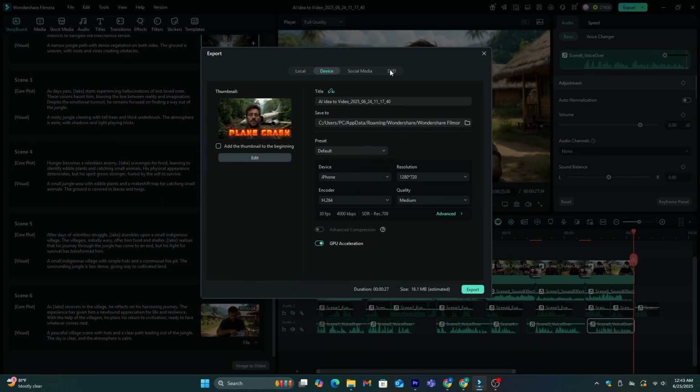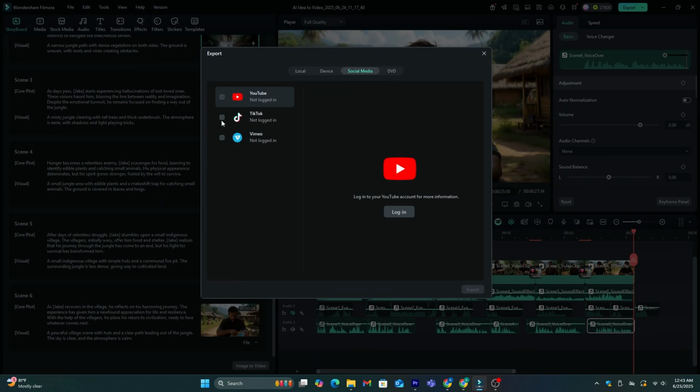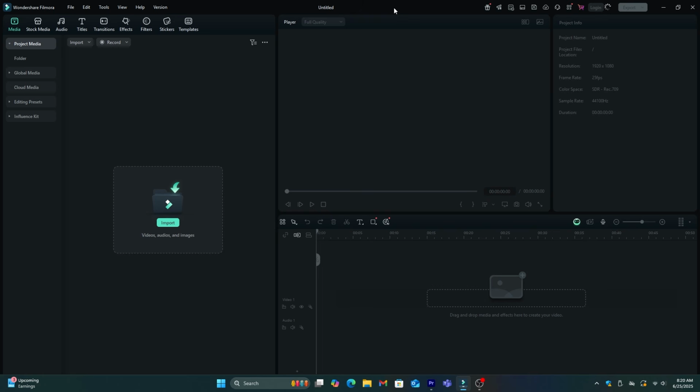Then you can directly connect your YouTube channel or TikTok page to this tool and upload directly from here. Or you can just export the video to your device. Now let's say you are doing a separate project and you need to generate some AI voiceovers for your video.